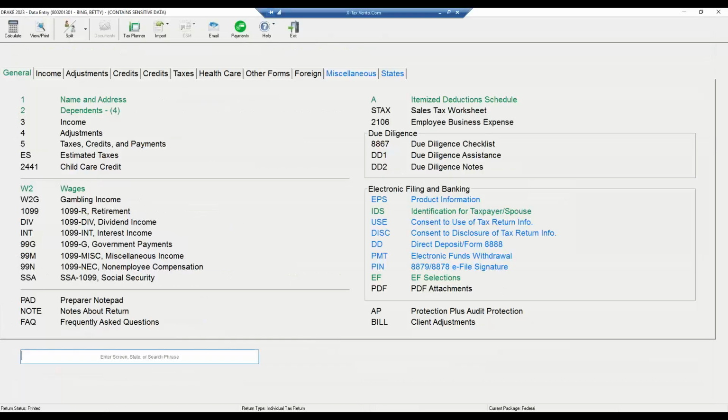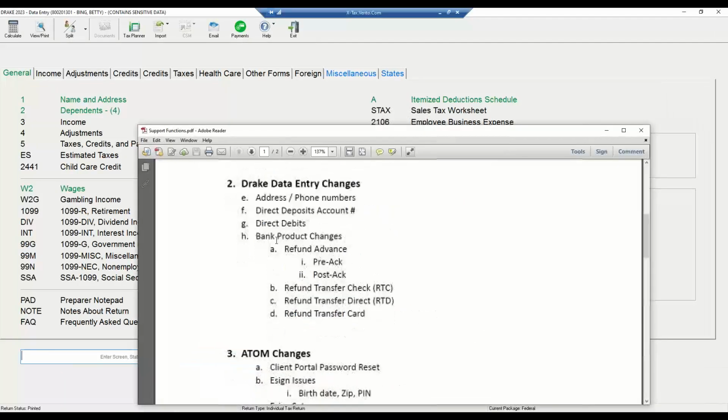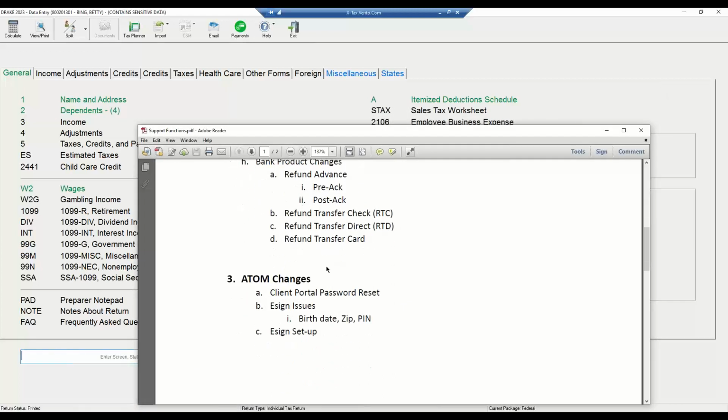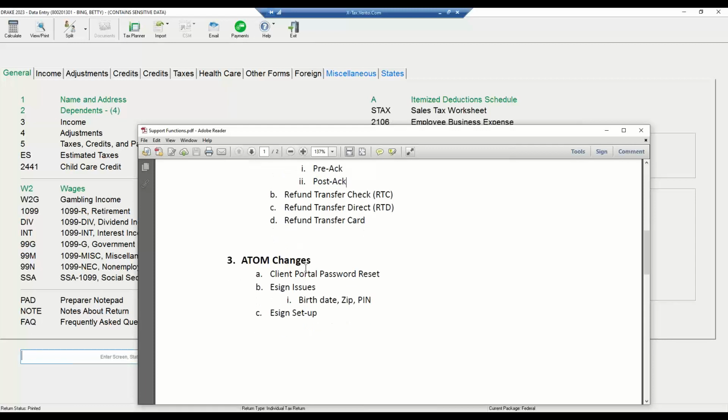All right, I escape here and let's see if I got another thing. That's covered. Pre-ack, yep. So post-ack just means once the IRS starts accepting, then we don't have to check that box anymore. ADM changes, client portal reset, e-sign issues, I went over that already. E-sign setup, we talked about that.